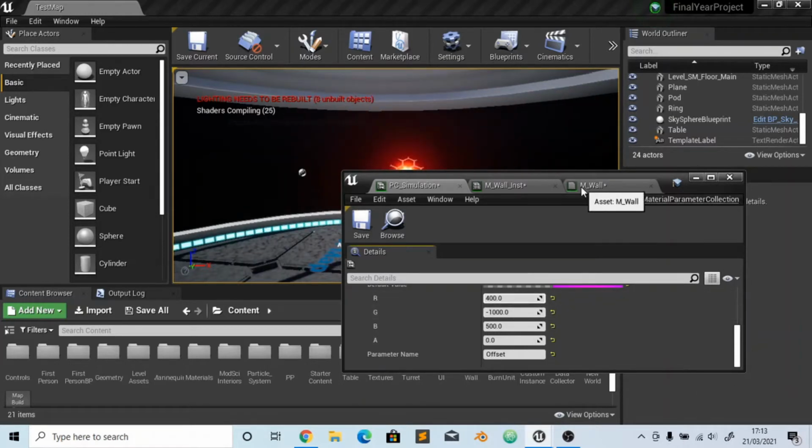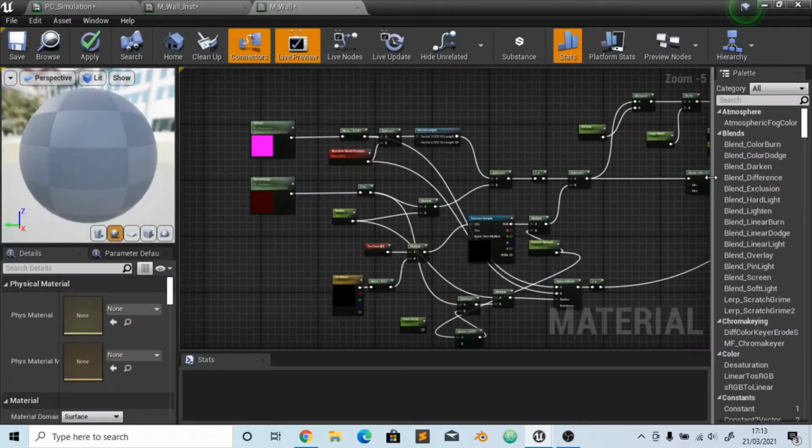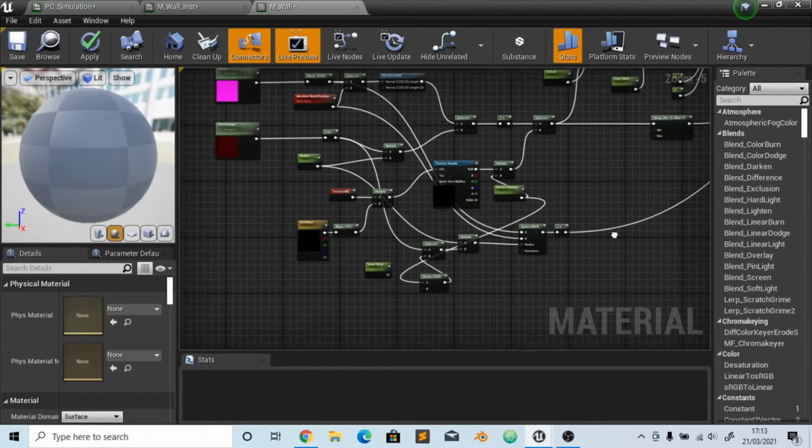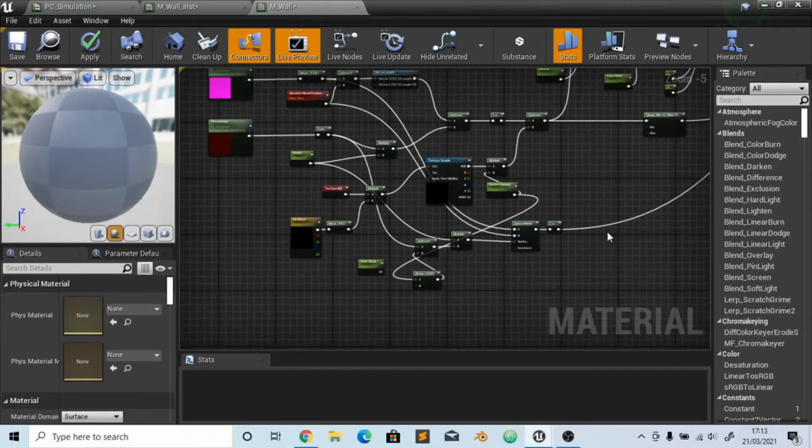So let's have a little look at the material itself then. I had a bit of trouble with this material because what I was doing was trying to make a material that transitions between fully opaque and fully transparent, or essentially a masked material that goes from fully there to not there at all. I guess that's how you can look at it.